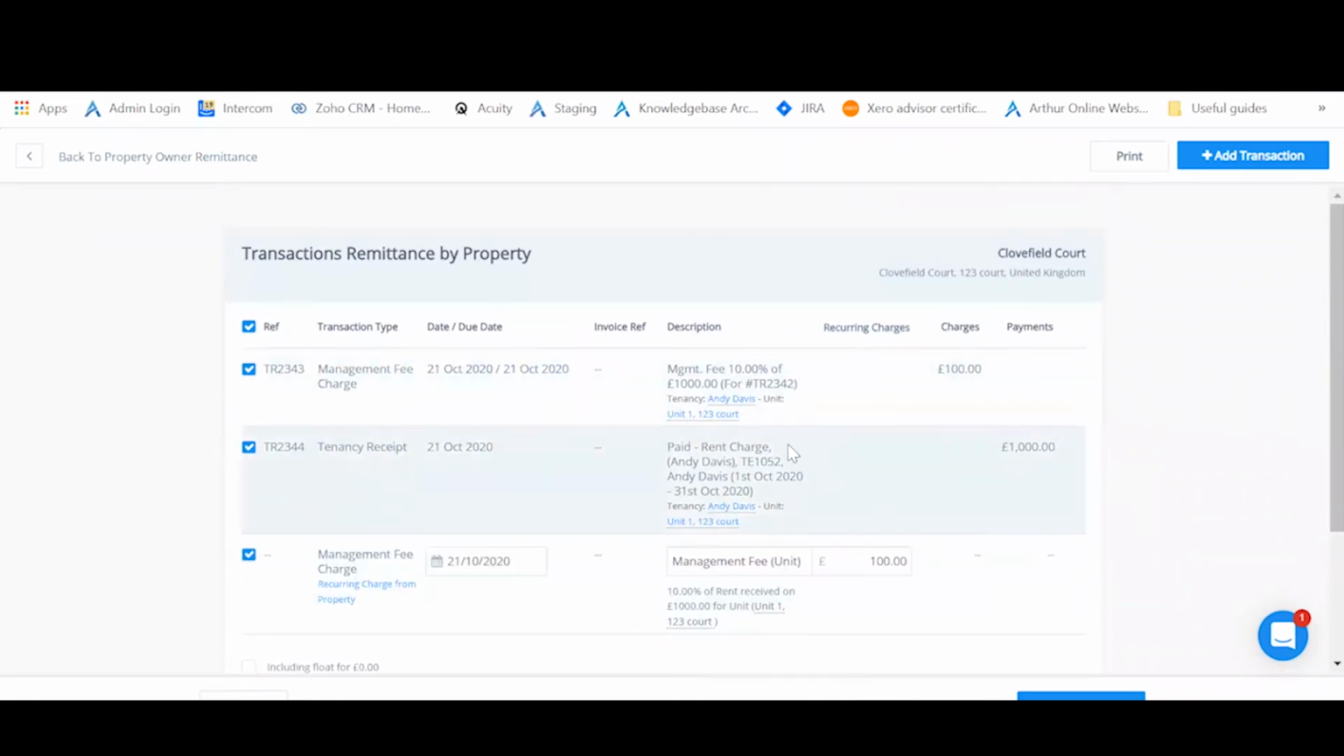So what I've got here is that you can see there's two management fees that have been set up. The reason why you're seeing two is this one here was made at either the unit or the property level. So this is the case where you've got a remittance management fee that is generated at remittance. And this one here is the case where you don't have the management fee created at remittance. It will literally generate every single time that you have a tenancy receipt.